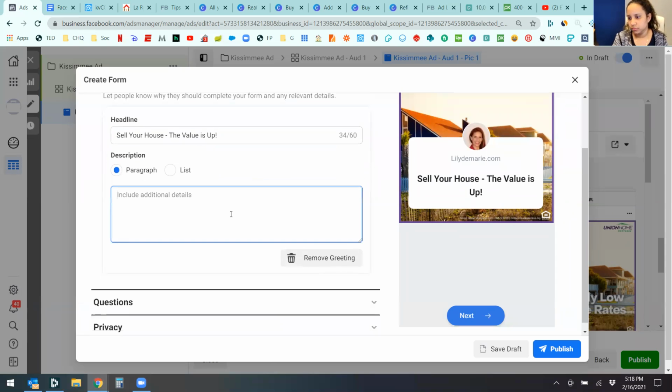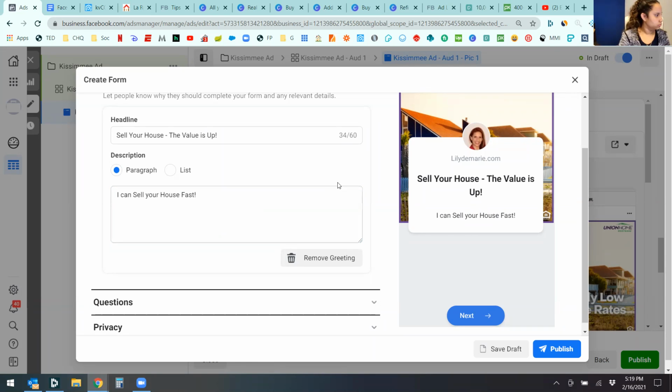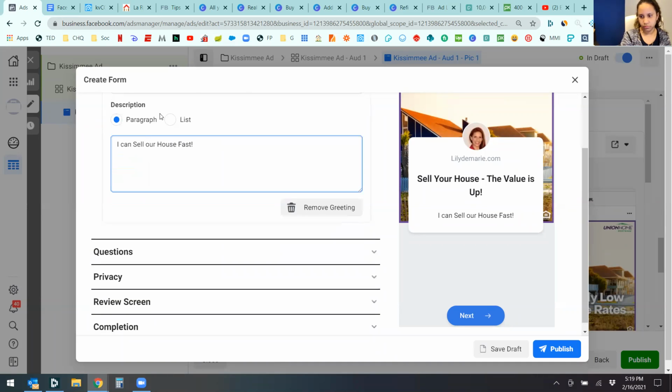And so in here, I'm going to add something. Fast. Any of the buzzwords I'm going to capitalize, right? Okay, sell your house fast. Maybe I'll do them all. I don't like it like that. I'm a stickler for punctuation and the way things look, you know? I can sell your house fast.